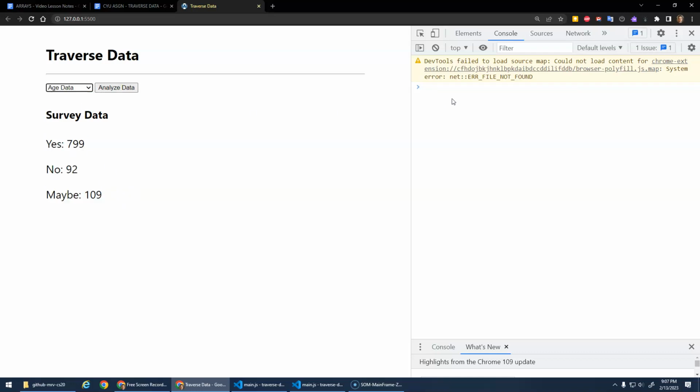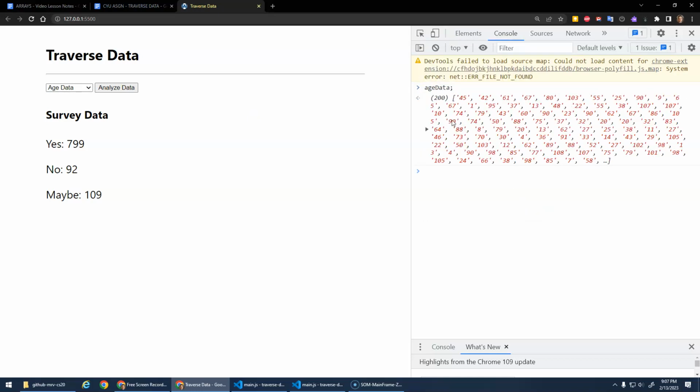Then there's age data. Age data is just some random ages, 200 people and their ages. When we analyze the age data, you're going to count how many of the ages are under 18, 22 of them. How many are between 18 to 35 inclusive? How many between 36 to 65 inclusive? And how many are above 65? So traversing the array, counting the different categories.